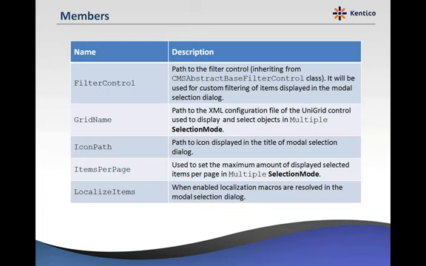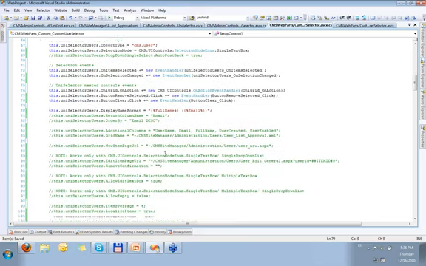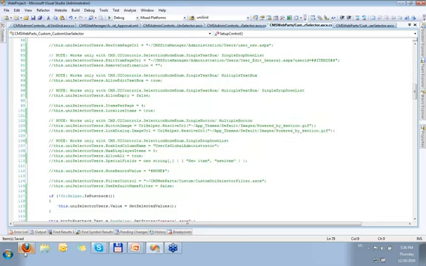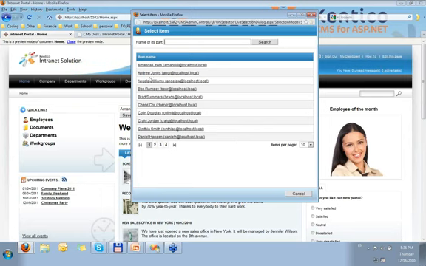We are getting to the filter control property. It's used to define the path to the physical ASCX control that inherits from the CMS abstract base filter control class, and this control will be loaded in the selection dialog and allows you to filter items in the selection dialog. I will show you how such a user control can be developed. Right now I will just demonstrate how it works. So if I want to select some other user right now, you can see that there is only the default name filter displayed in the title of the selection dialog.